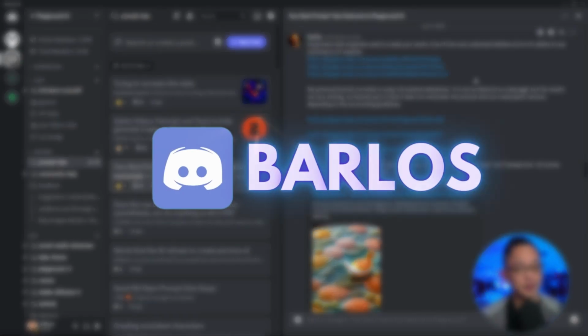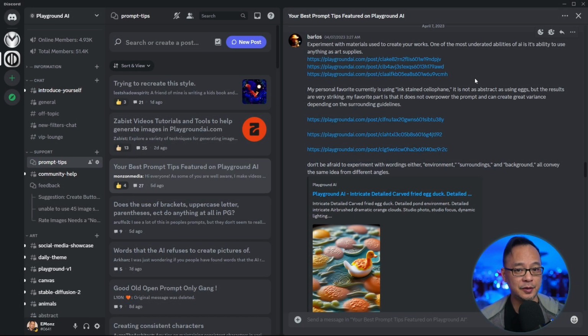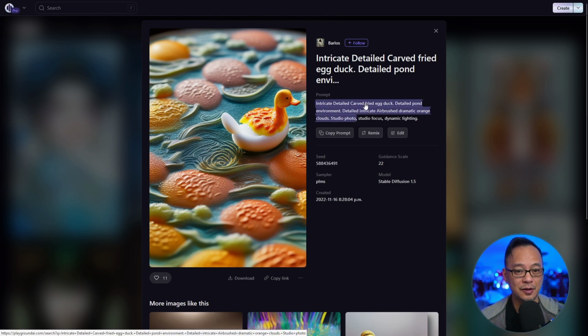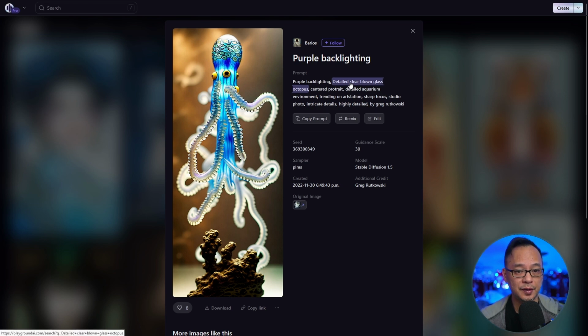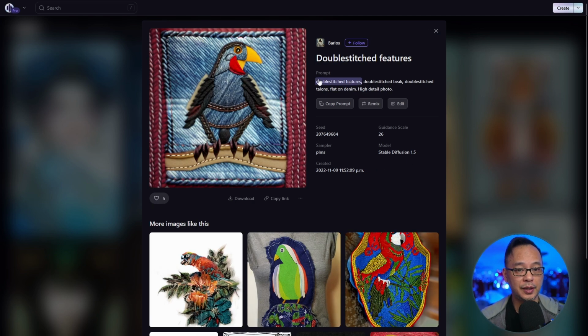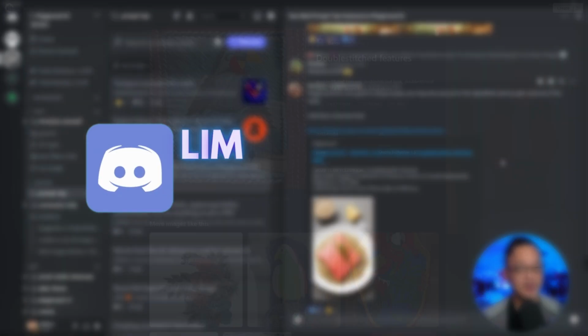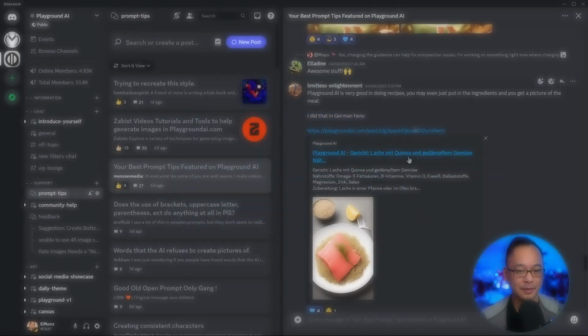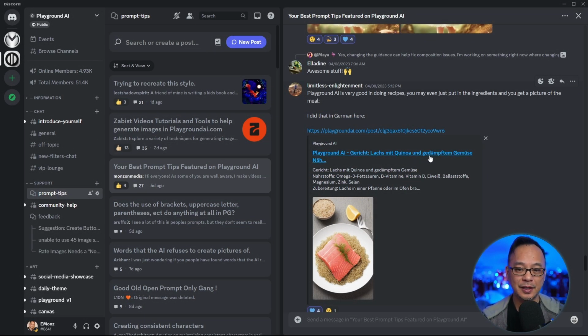On to the next tip, which comes from Barlos. And basically what he does is use different types of materials. In this first example, he's used carved fried egg for this, and yeah, it's given it a different type of texture. This next example, we see he's used detailed clear brown glass for this octopus. I personally like to use crystal glass for statues and things like that. Works really well. And here we have double stitched to give you this type of result. Very interesting.